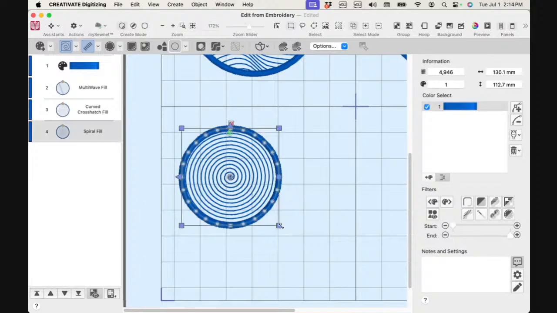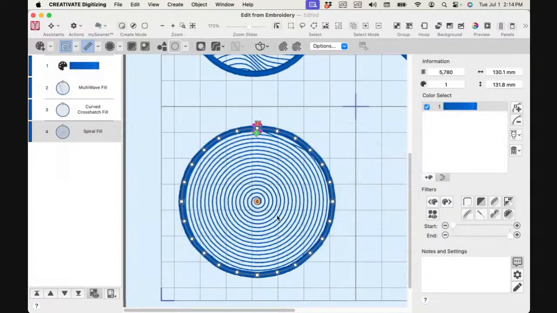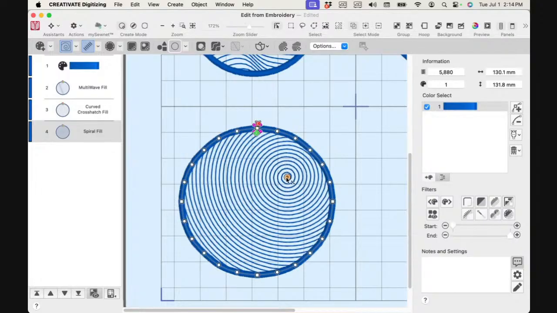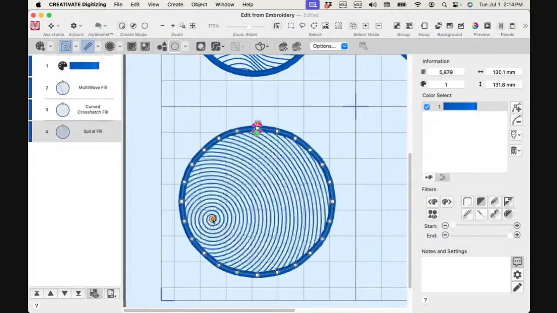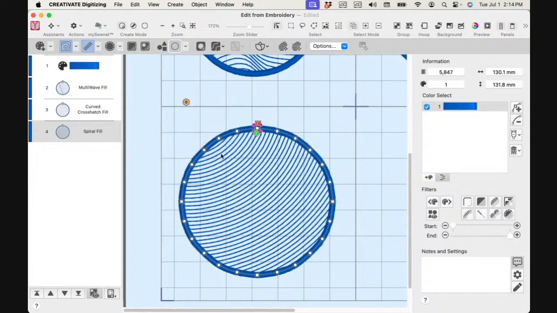Oop, messed it up. Right click and finish that box select. So notice it's spiraling from the center. I have a little O here, which is the origin or the beginning of that spiral. If I move that origin, I am moving that spiral. So I can change the point from which it spirals out. And I can even take that spiral or the origin outside my shape to get a completely different look.